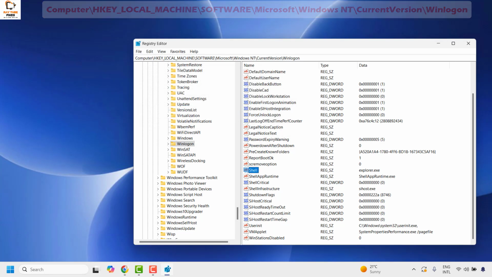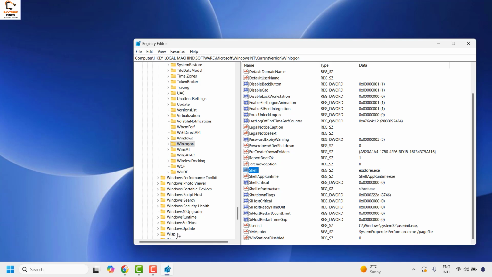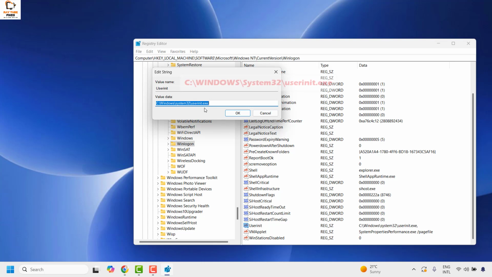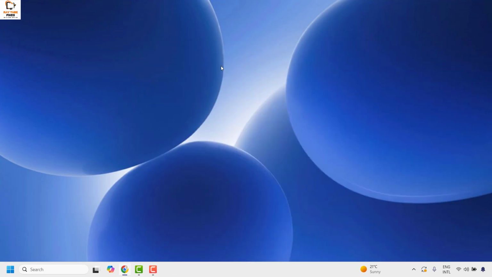At the same time, you can also make sure the Userinit data has been set to the one which is on the screen. So you can do a right click, click on modify. Make sure the value has been set to c:\windows\system32\userinit.exe. Once you have these exact values, you may go ahead and click on OK. Close the registry editor. Once you close the registry editor, restart your computer and check if you are able to get explorer.exe on your computer.